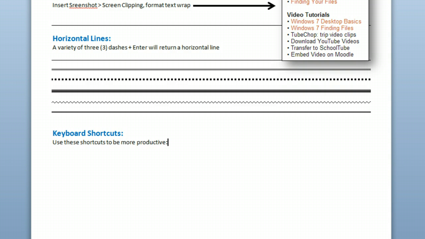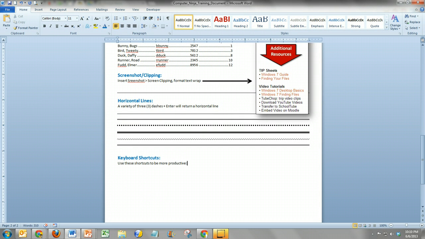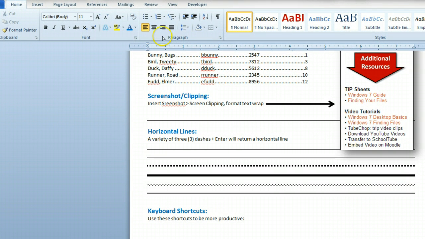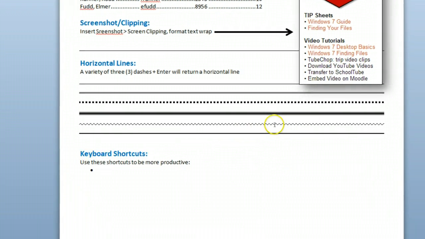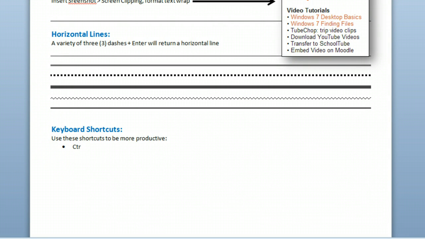All right, and then I'm going to give you a list of ones to try here. So you learned about Control C, so I'm going to hit Enter. And then we're going to use some of our bullets up here. Under the Home tab, on Paragraph, I want you to choose the little bulleted list. The first one we learned about was Control and the C, which was for copy. So we're creating a little bit of a tip sheet here for you. So go ahead and type that in.